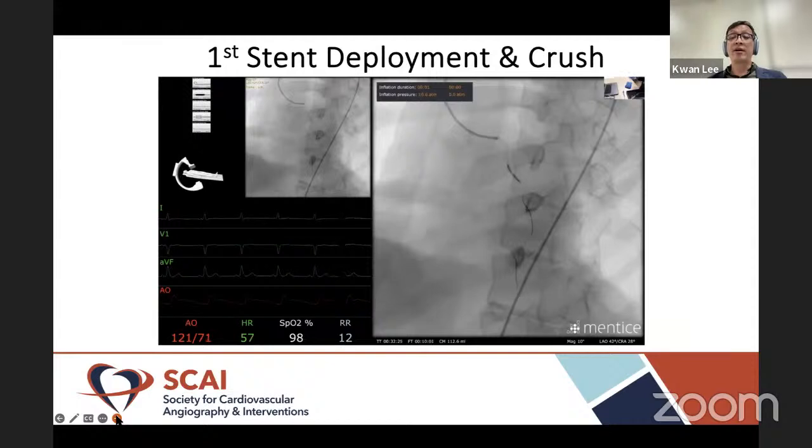And so now we've positioned two virtual devices here. There's a stent within the diagonal for the first part of the crush, and the balloon, which is sitting in the main branch, ready to crush the diagonal's recently deployed stent. Dr. Kumar, do you have any comments about making sure to get that LAD balloon out?